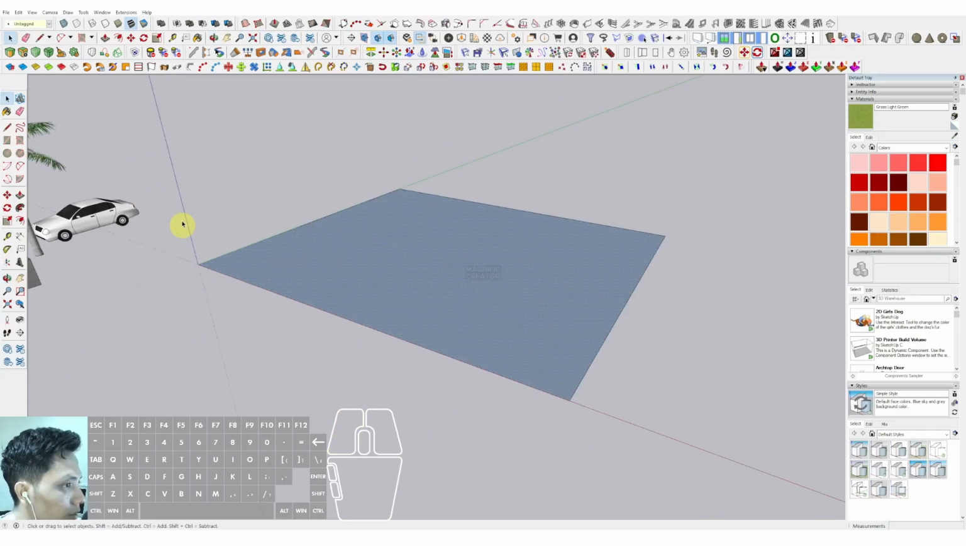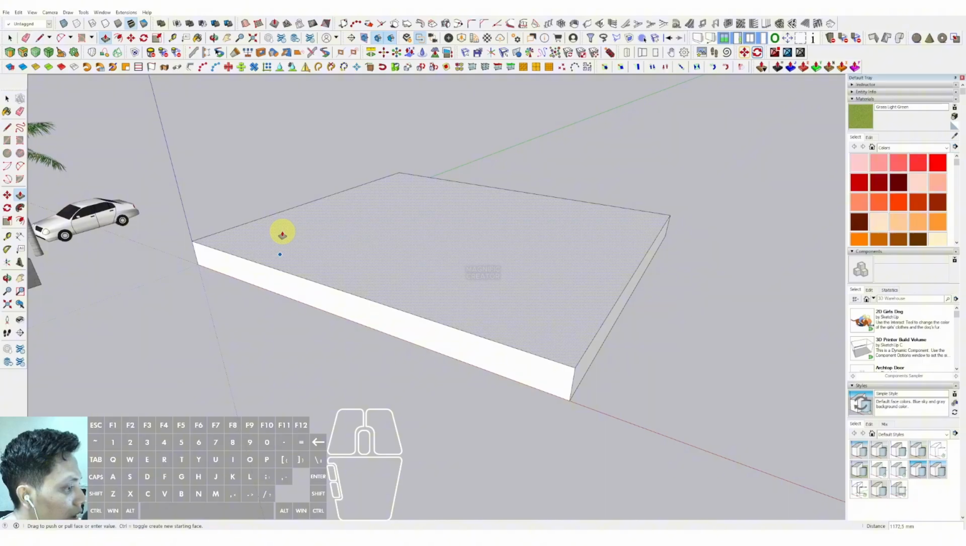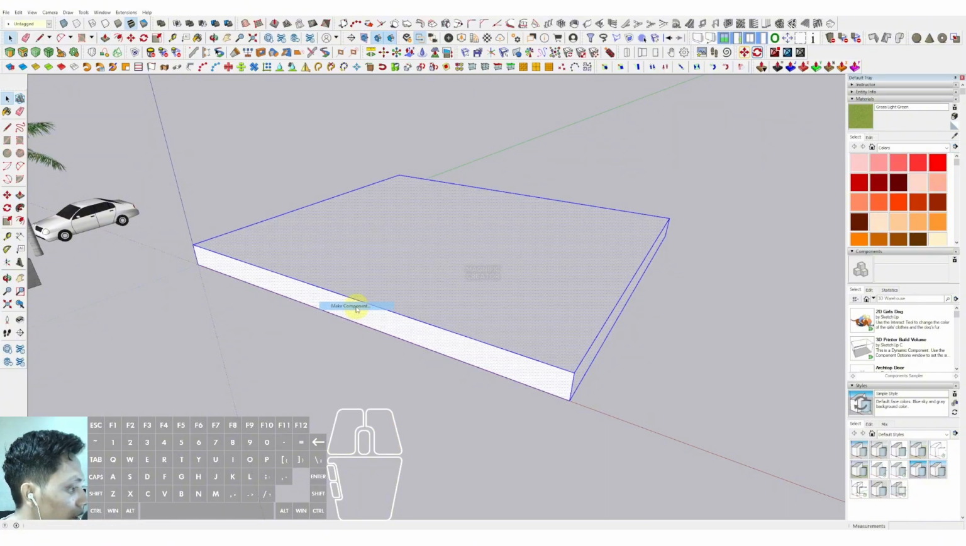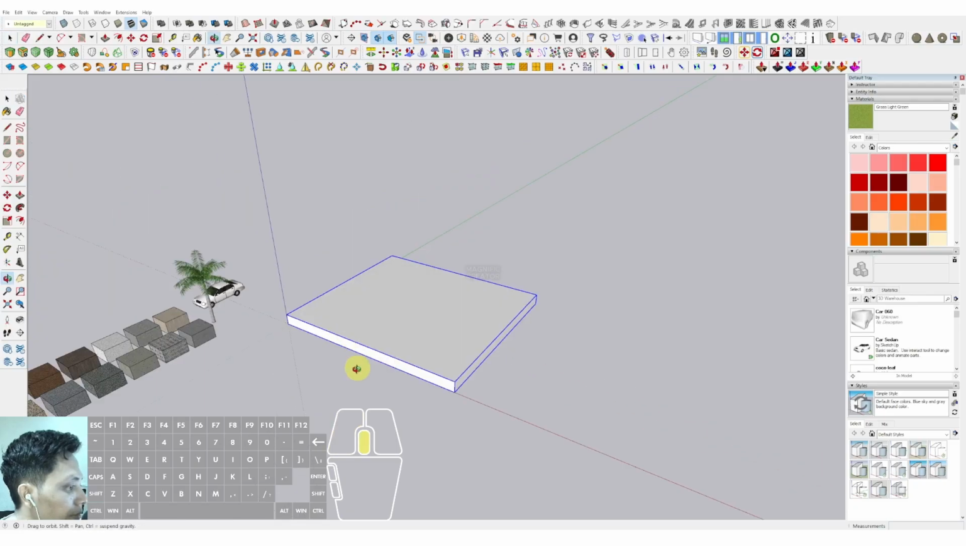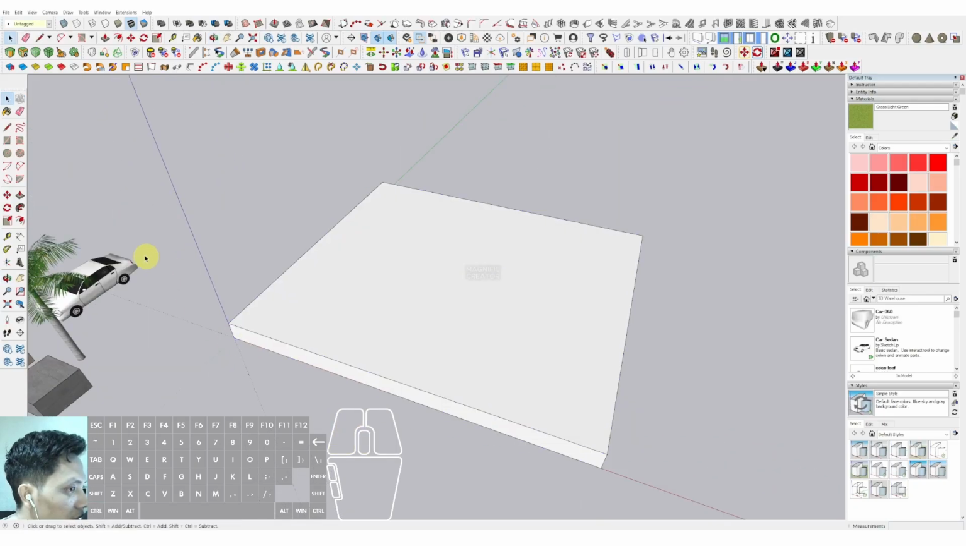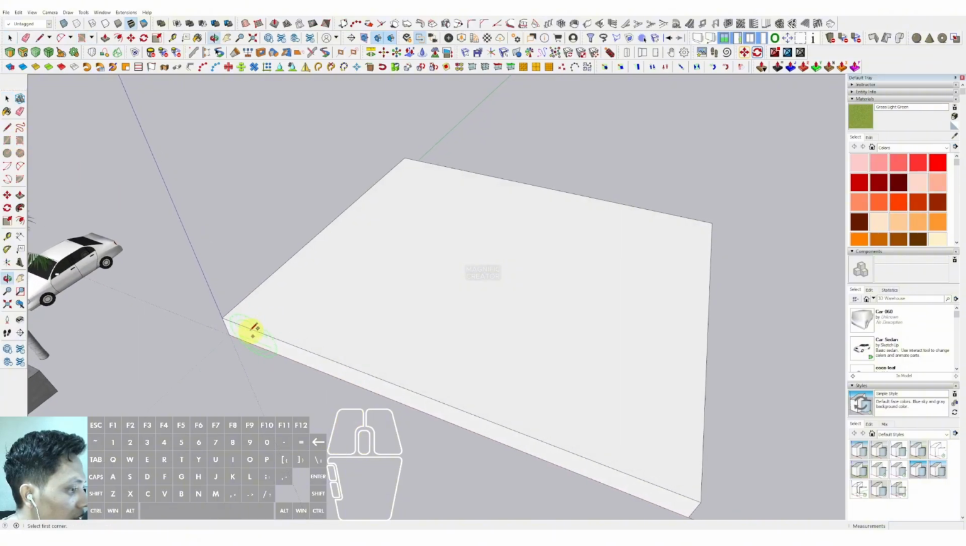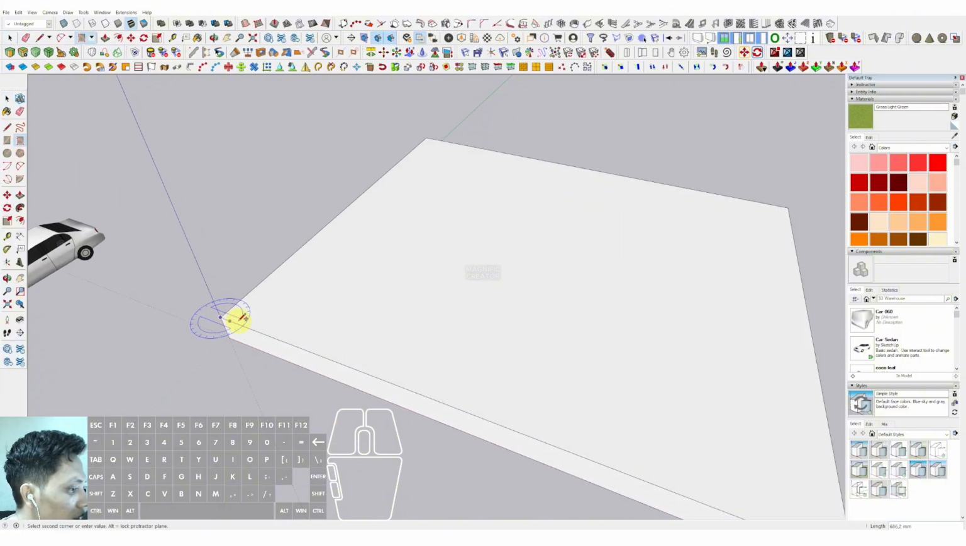Then we can continue to select the push pull and push it up around 1 meter and enter in here. And then we can triple click, right click, and make component and also create. Okay, and after that we can select the rotate rectangle and click from this corner to the other position.